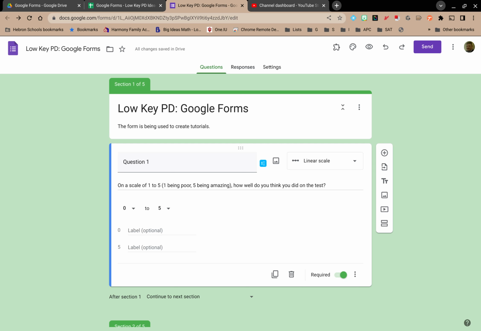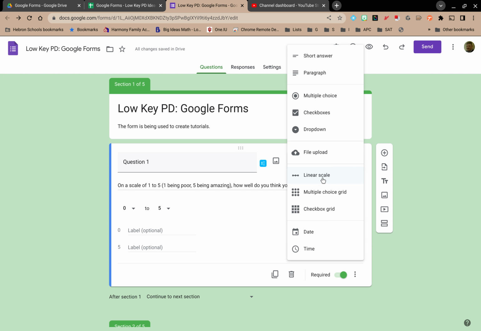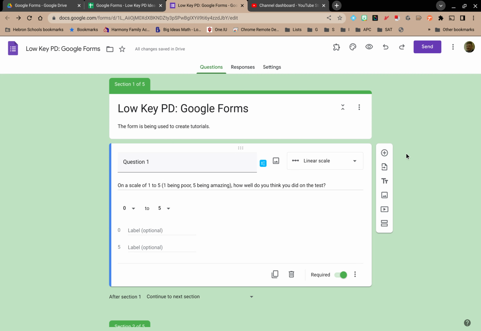So you add a new question to your Google form, and from the drop-down menu, you select linear scale, and you get a simple linear scale question. Not a lot to this one, not a lot of options. Give your question a title or a name. You can add a description.